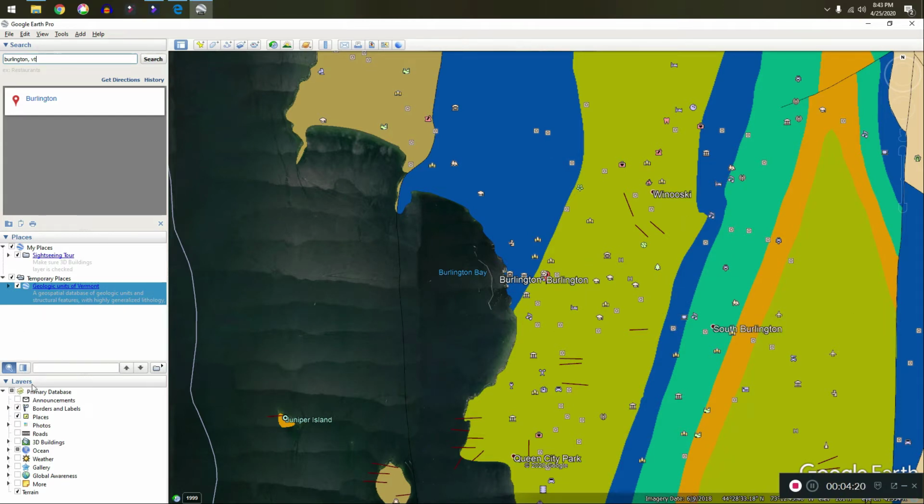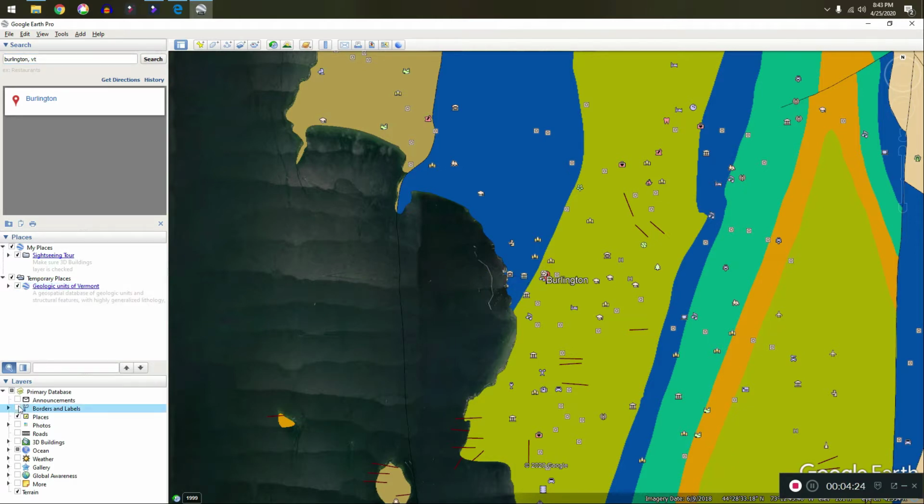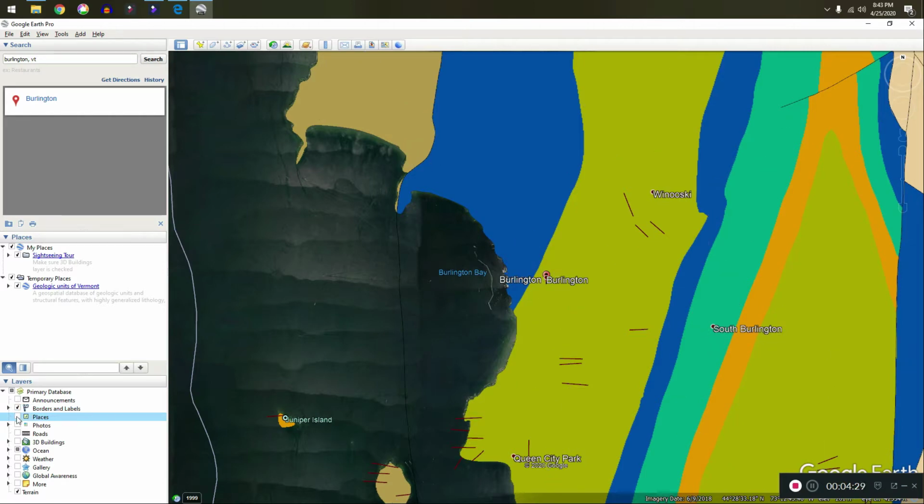You'll see over on the bottom left the default layers. There are a bunch of borders and labels. We can get rid of those. We can also get rid of the place markers, which just kind of clutter it up.